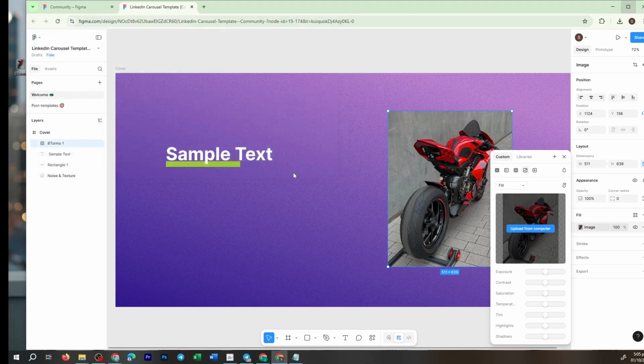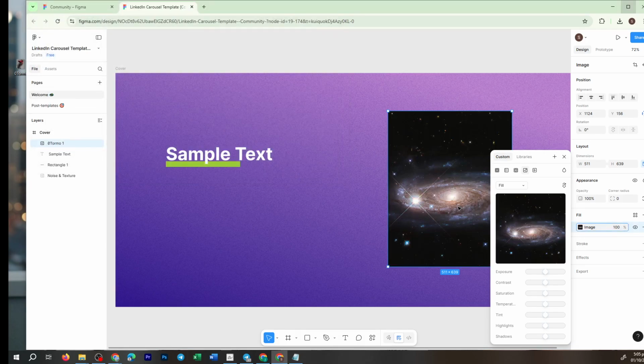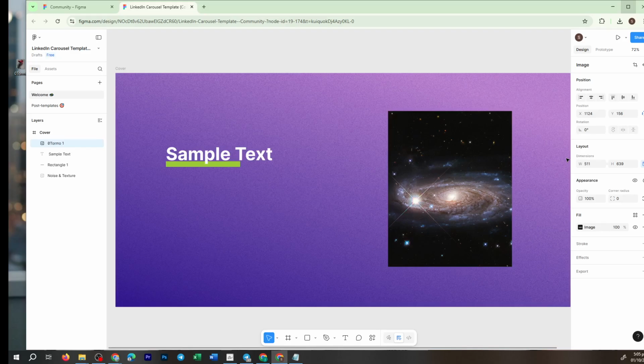One of the fantastic aspects of Figma is how it automatically adapts the new image to fit the area occupied by the previous image. No matter if your new image is larger or smaller, Figma will handle the adjustments for you, ensuring a perfect fit without any extra hassle on your part.